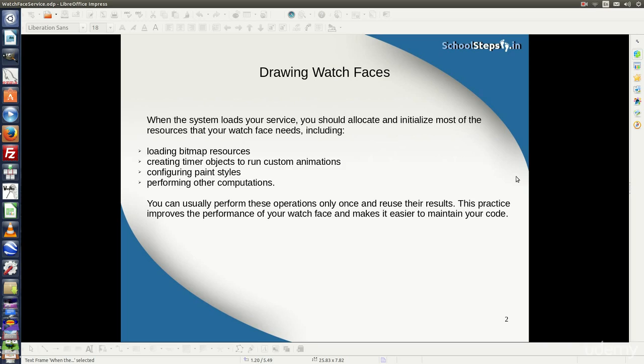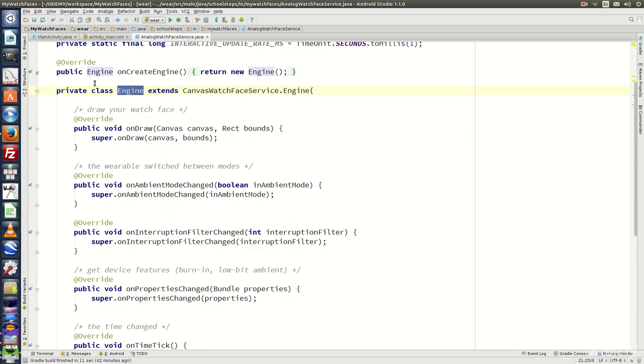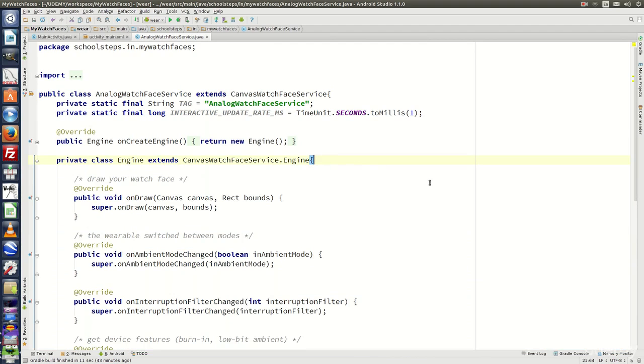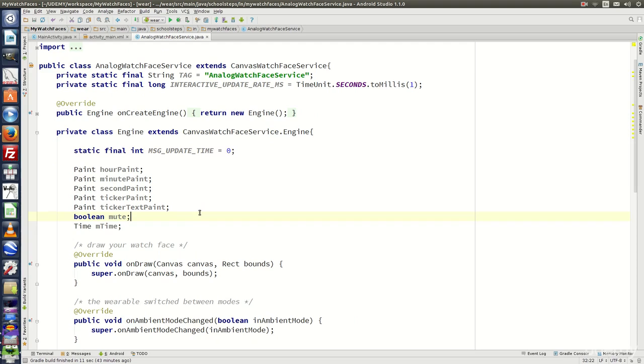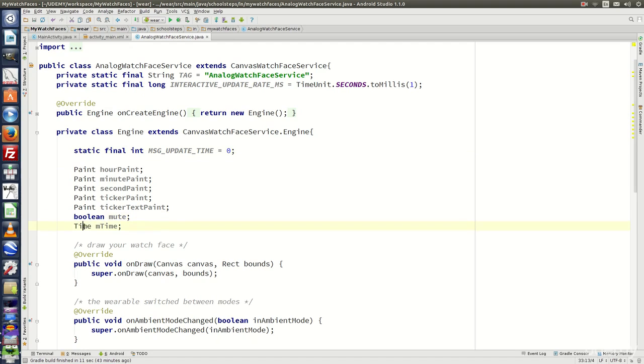Now let's proceed with our program. Last time in the engine class we had overridden certain methods. Now in this class we need to declare some variables. Let's declare them quickly. So we have declared one int variable, a few paint variables, one boolean and one time.